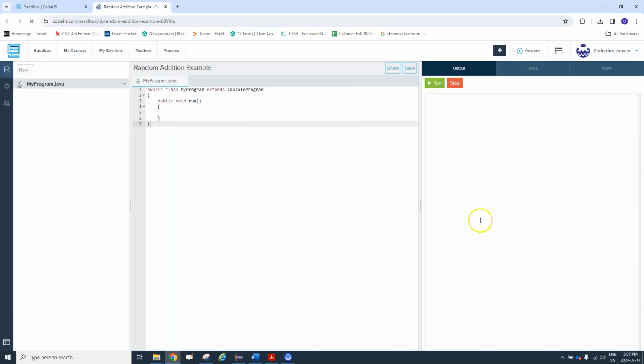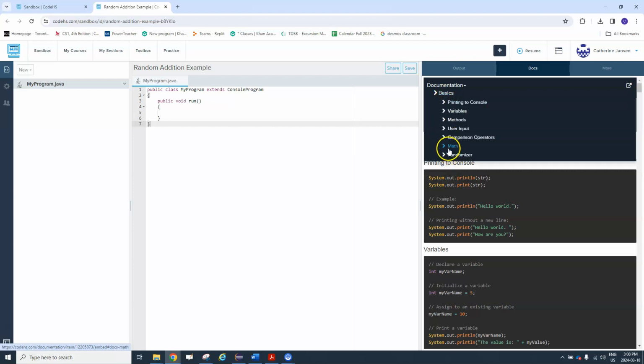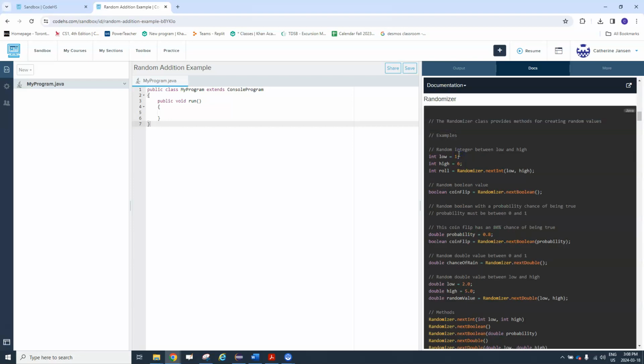So now if I'm going to create a random addition question, I'm going to generate some random numbers. And if I'm generating some random numbers, I'm going to click on documentation, because sometimes you can't remember everything. So it's good to get used to looking up documentation. I go to basics and I think, oh, maybe it's in randomizer. So I look here and I can choose a random number between two values.